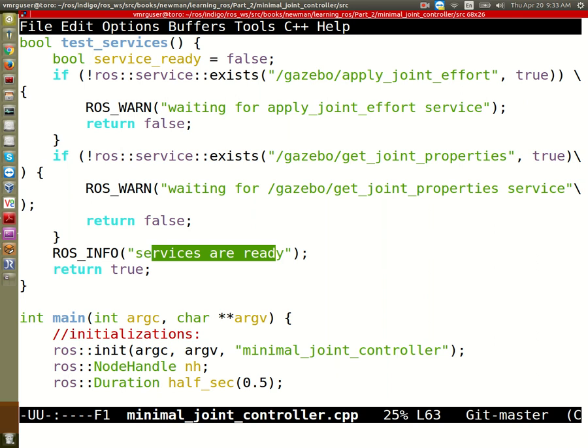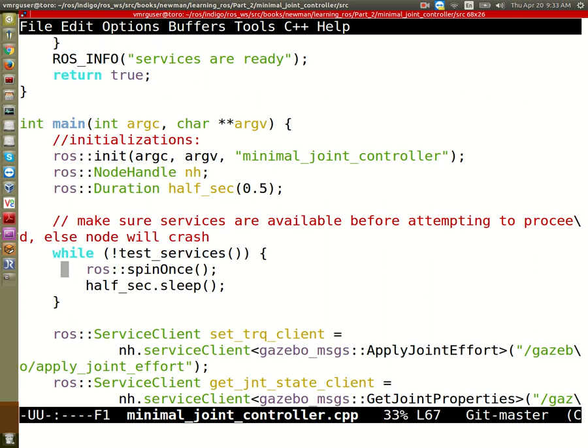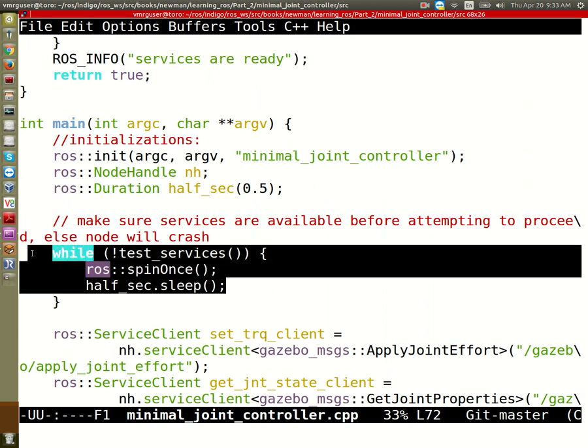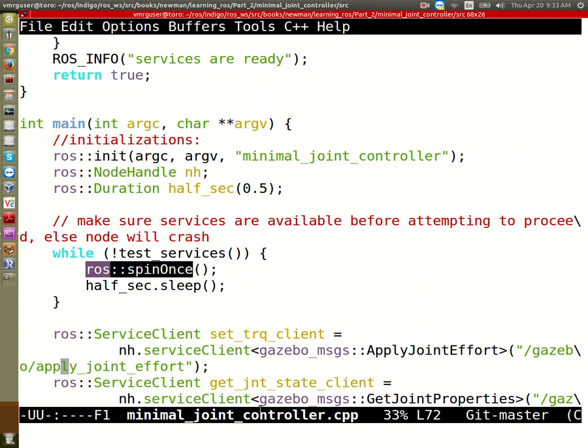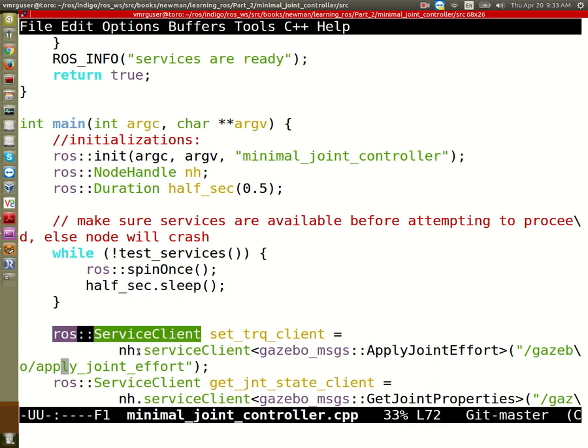Who's running the services? Gazebo is. You're running Gazebo, you're checking, is this happening? Now, why do we do spin once? This will serve for the callbacks to get some value that might be needed for those calls. And then we sleep half a second to give it some time. And then this is just to test. After we know that the service is running on Gazebo, we proceed to create our client.